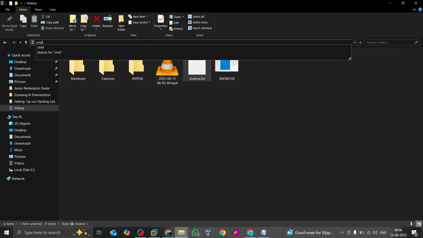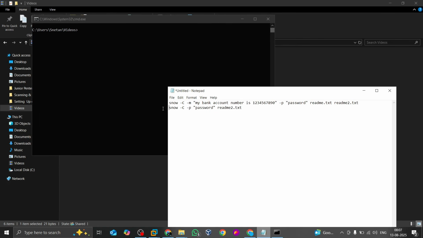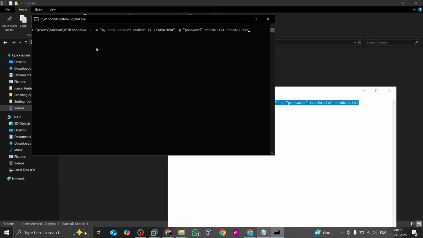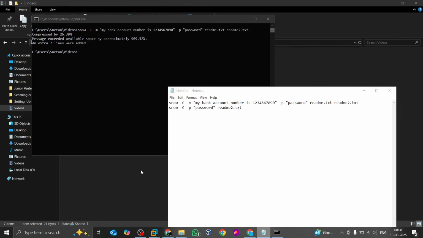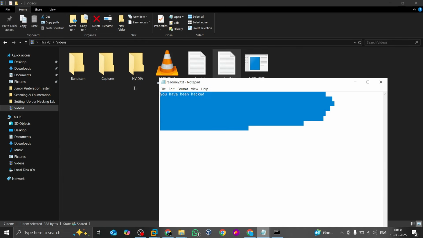Now click in the address bar and type cmd to open command prompt. Let's copy our Snow command and paste it here. Take your time, check every part and hit enter. Snow will process and you'll see a confirmation that your message was compressed and hidden. In case you're wondering what just happened, let's go back to our folder. You'll see readme.txt, the original we created, and readme2.txt. All you can see is "you have been hacked." Nothing strange, right? But the truth is, your secret is now literally inside that file. It's invisible unless you know exactly how to pull it out.